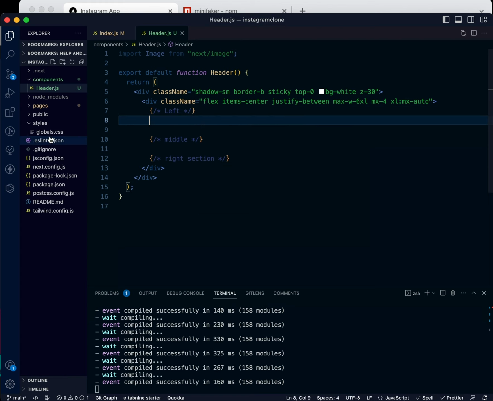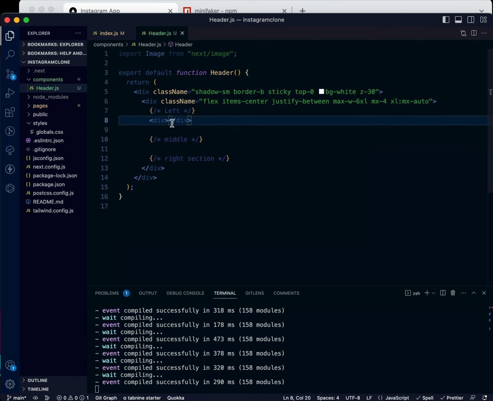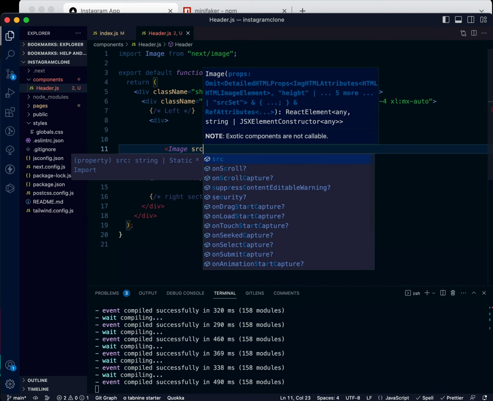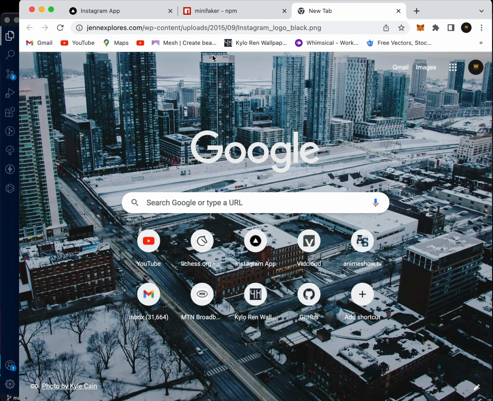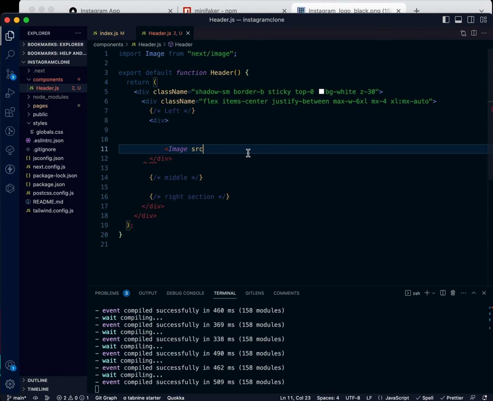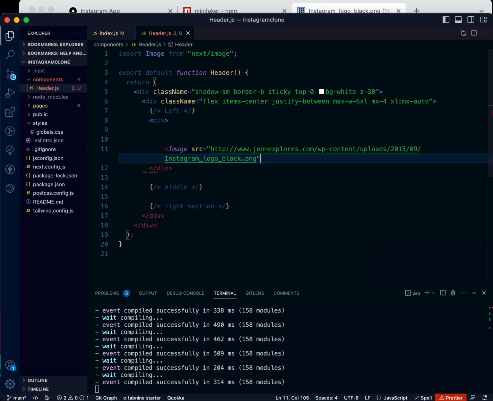Okay, so let's start with our left side. In our left side, check this. Here we want a div. In this div, we're going to show an image with a source. Now we're going to use Instagram image. Let's go to our browser. We're going to use this image. So come back. So the source is going to be this link. You can use any link you want of any image.